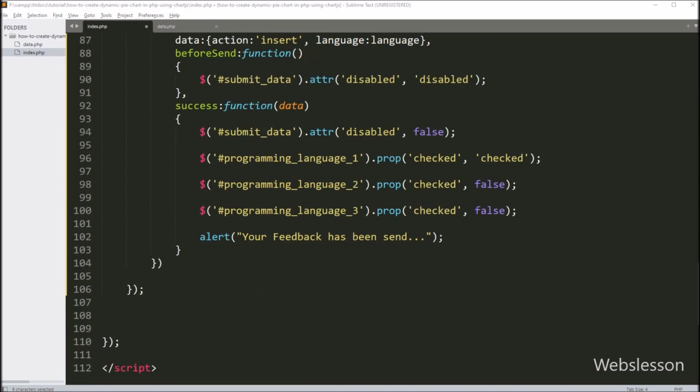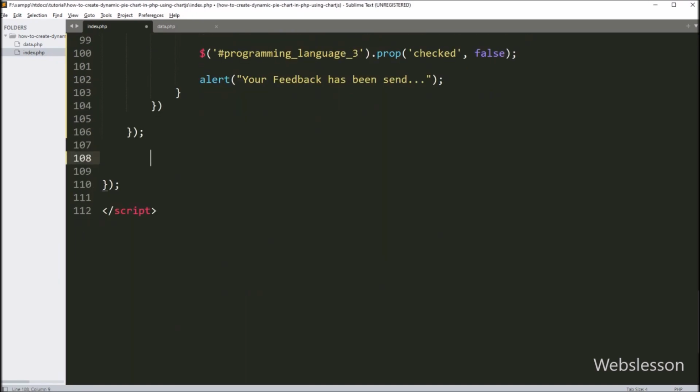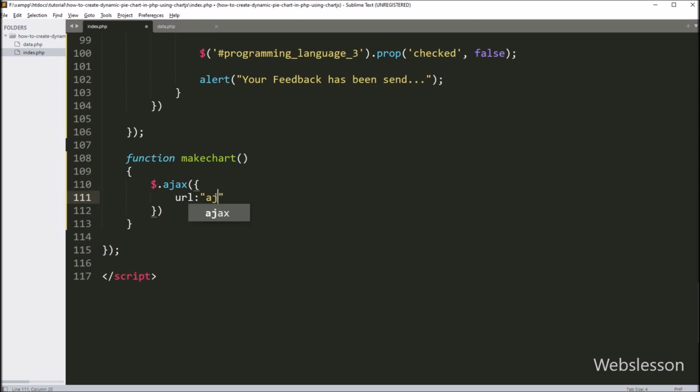Now we have gone to the jQuery code part, and here we have created one make_chart function. This function will send an Ajax request to fetch data, and then after it will load data in the dynamic chart. So under this function, we have started writing the Ajax request, with the first option URL set to data.php, so it will send a request to the data.php file.